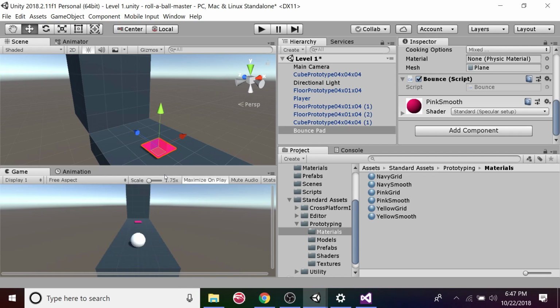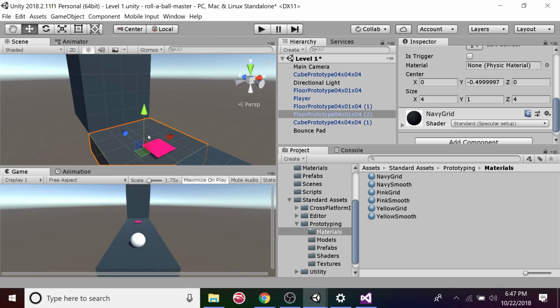If we were doing something else, would it default to the y direction? Yeah, every object has an up, regardless. It's not just the plane. You can see even the cube has an up.